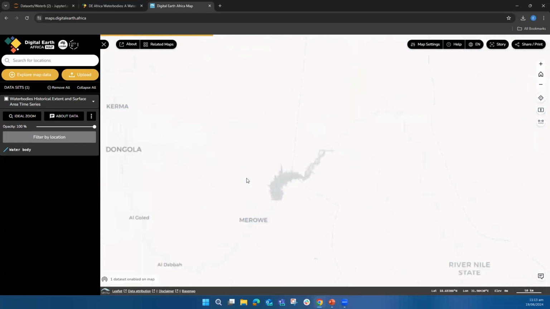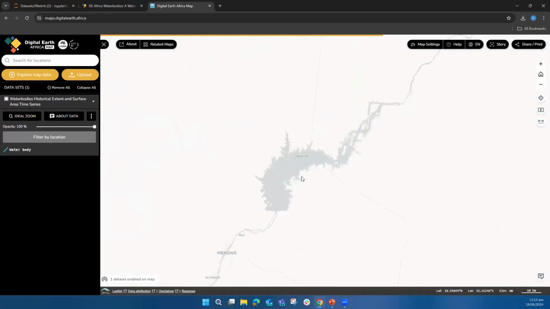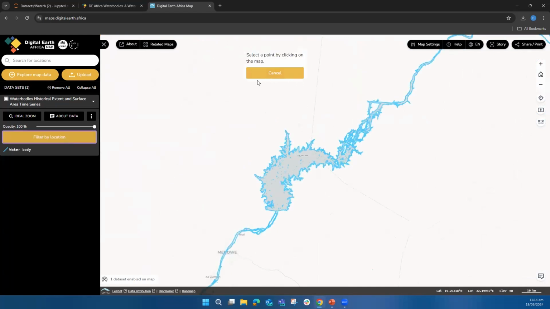So depending on the water body, just zoom into that particular area, then the layer will actually load that particular area for you. Or you can also filter by location. Then when you click on that, it will filter that particular location for you. So as you can see, it works for most of the water bodies, ponds, lakes, big river bodies, and even some small rivers that we are also able to identify.